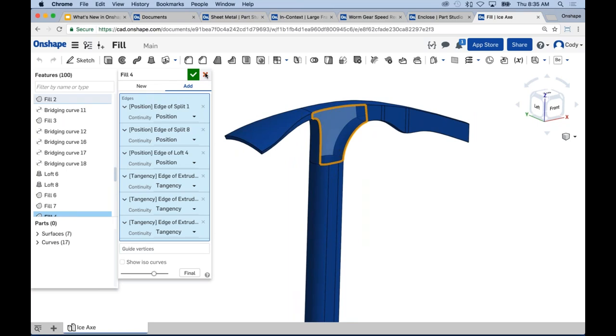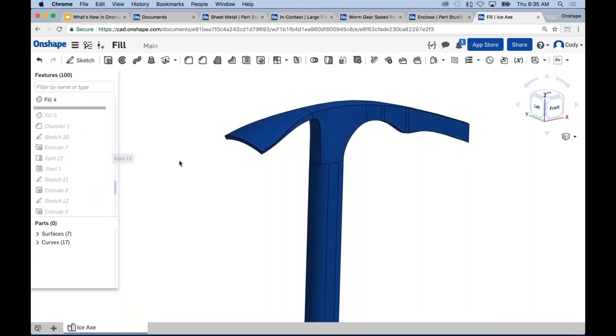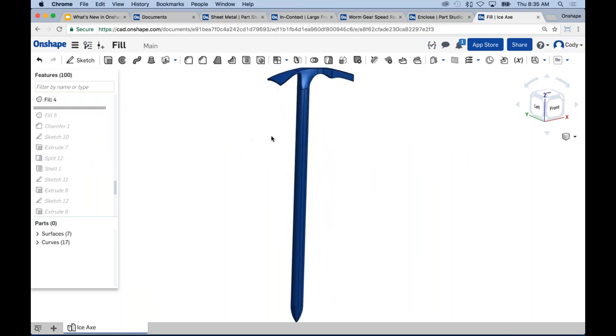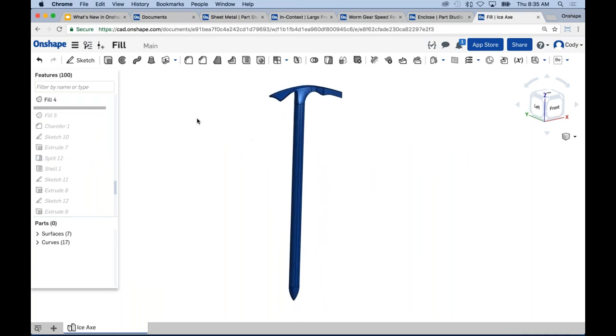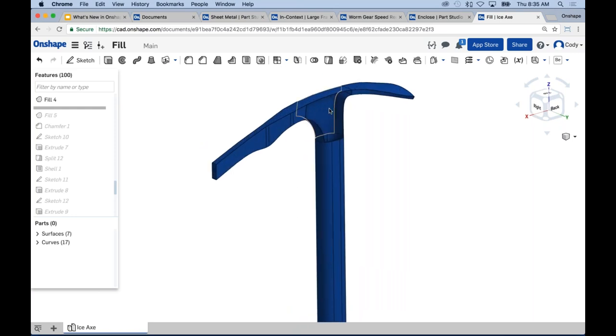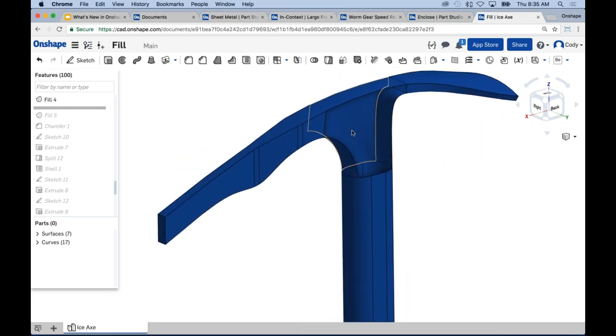So let's run back here. Actually, let's not edit. Let's roll to that point. All right, so I'm going to right click fill 4 here, roll to here. So we're going to roll back to a point in this ice axe. And what I want to point out is this model is 100% surfaces. So lofted surfaces, filled surfaces, 100% surface model.